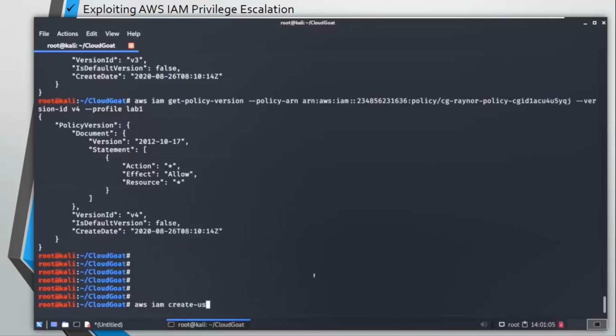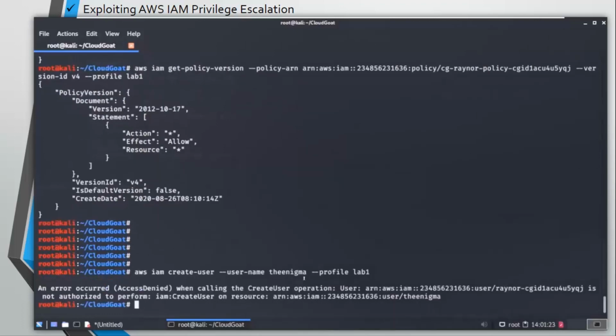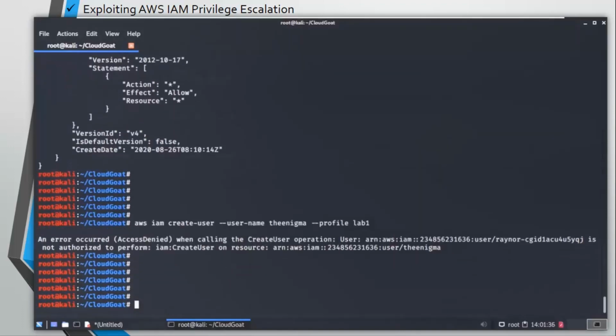So for a proof of concept, I'm going to try and create one user and see if we can create it under the current version of policy that we have. So aws iam create-user --user-name enigma, --profile lab1, and access denied, obviously. So this works correctly. Now let's change the default policy version to version 4, and see if we are able to escalate our privileges.